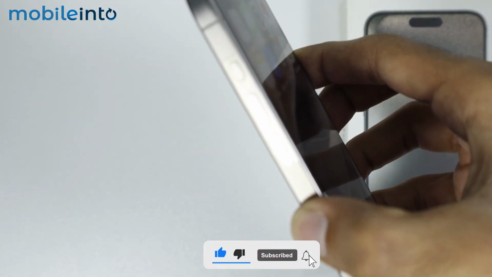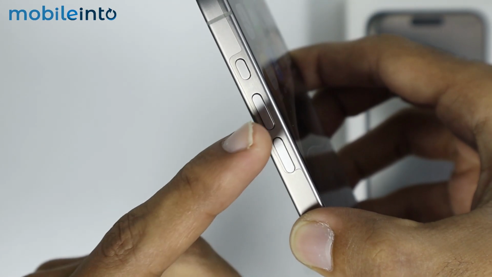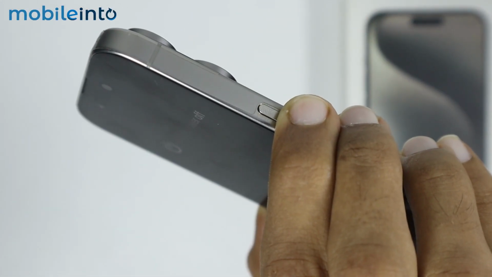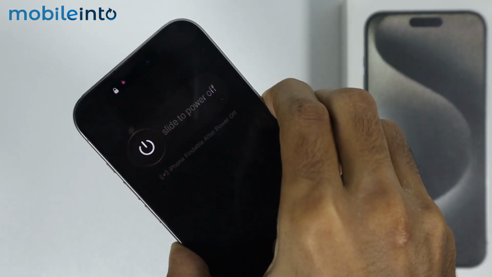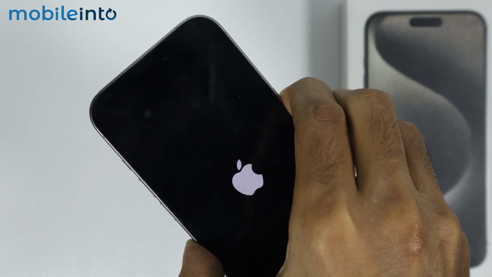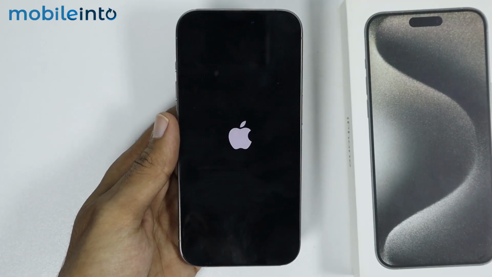To do that, just grab your iPhone and press and release the volume up button and the volume down button. Then quickly press and hold on the side button until the screen goes black and the Apple logo appears on the screen. And once you see the Apple logo on the screen, just release the side button.